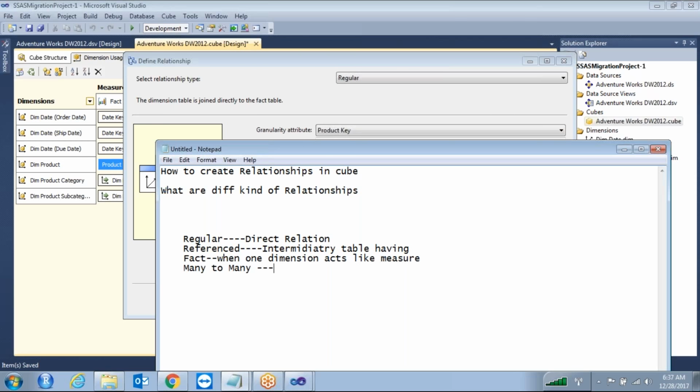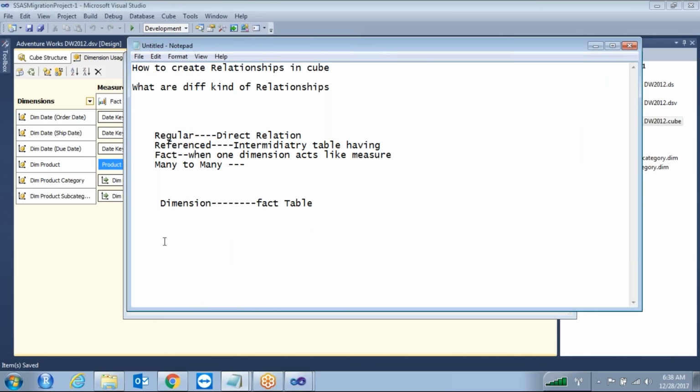And the next one is the many to many relationship. Many to many means, let's say I have one dimension table and I have one fact table, and the relationship between these two is many to many. So what is the scenario? For example, I have a student table, or let's say if the project is a banking project, I have customers and I have account numbers.